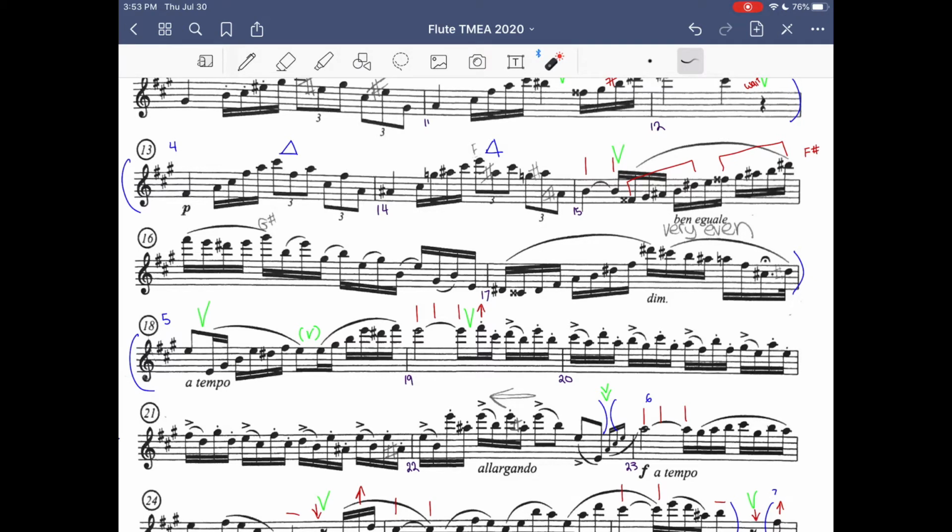So moving on to measure 16 now, take a look at that. I'm going to play through measure 16. Ready, listen.